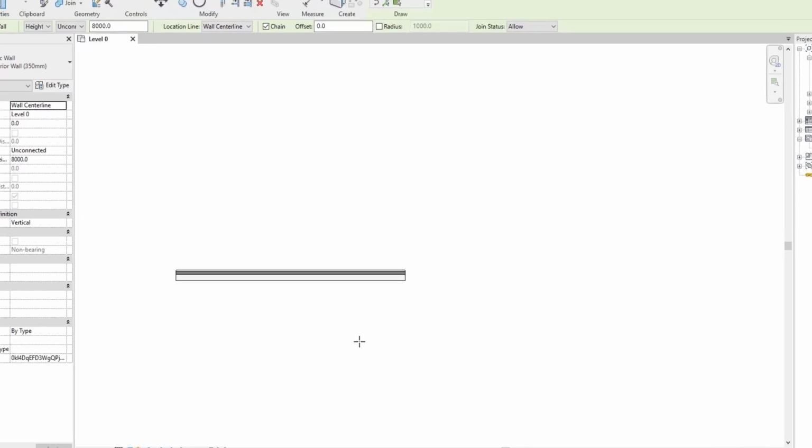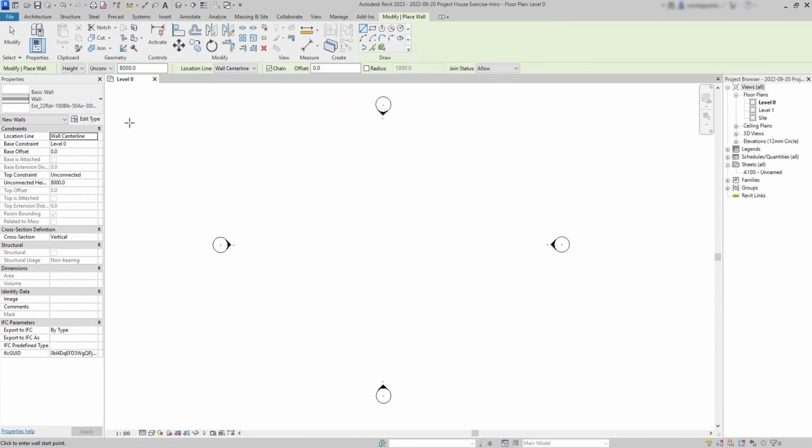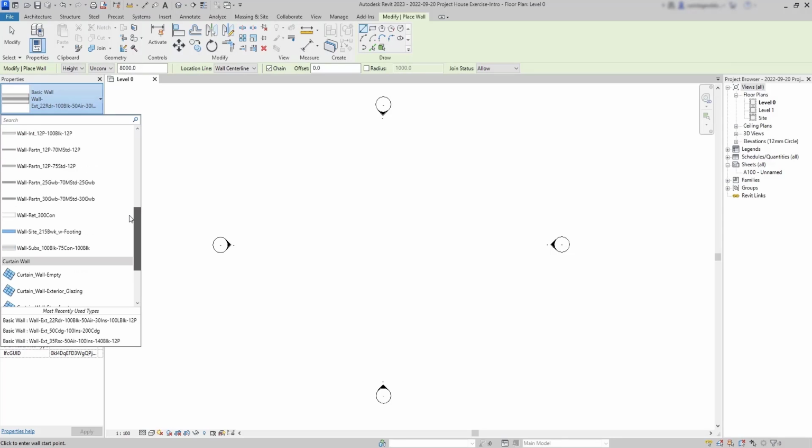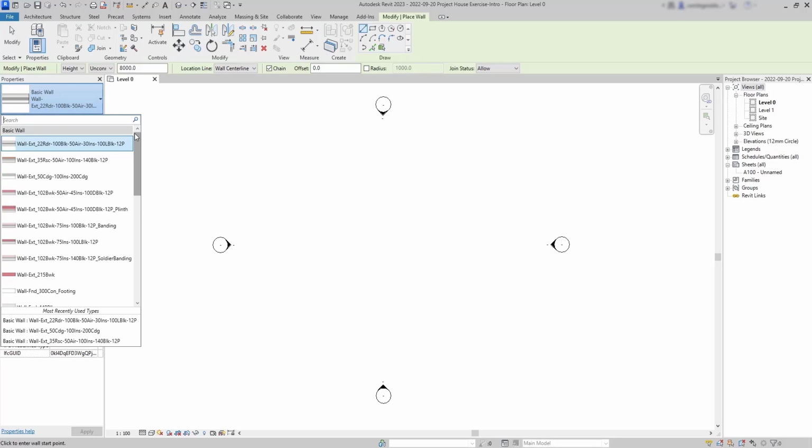The wall type, materials, the length of the wall, among many others. But that's fine. Let's go through this step by step. Now, the first thing we need is to choose the wall type. I'm going to click on this icon, and you can see this list with the current types that are loaded in this project. The exterior walls are on the top of the list.